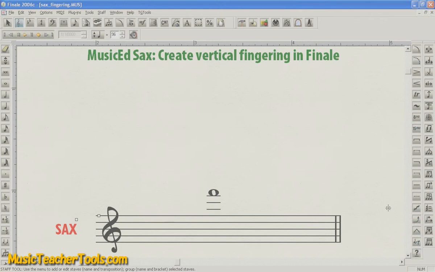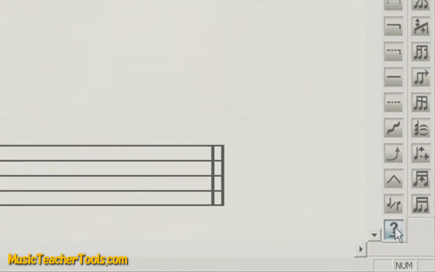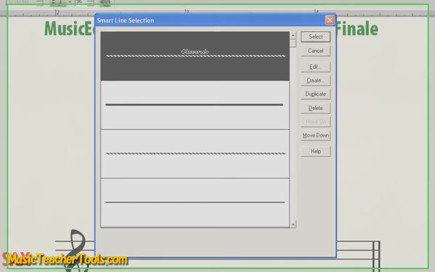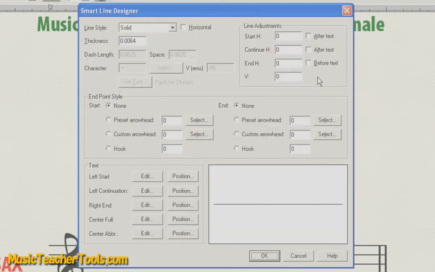We'll be using the Custom Line tool. The icon for the Custom Line tool looks like a question mark with a line underneath it. On PC, we'll hold Control on our keyboard and click the Line tool. On Mac, we'll hold Option and click the Line tool. Now, in the Smart Line Selection dialog, we'll choose Create. We're taken to the Smart Line Designer.